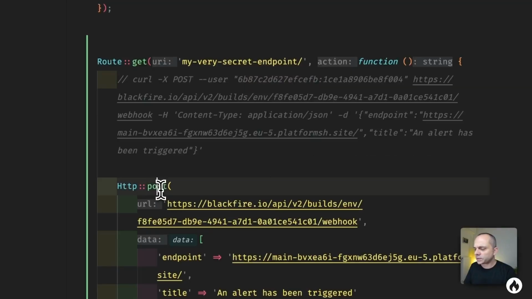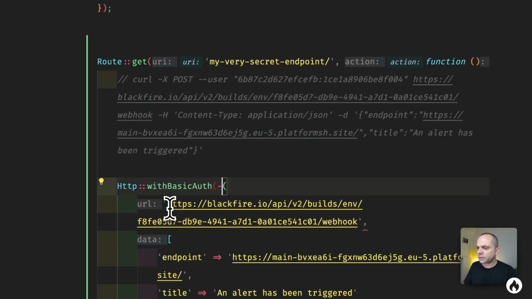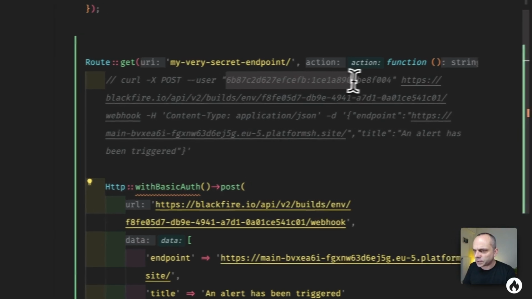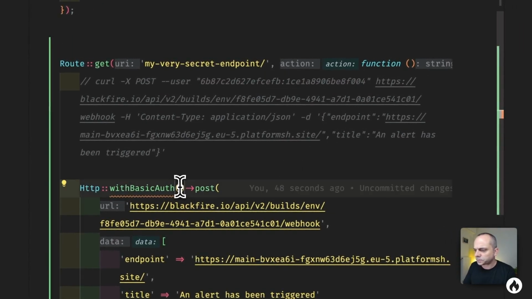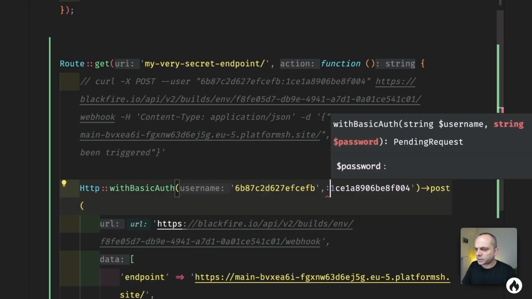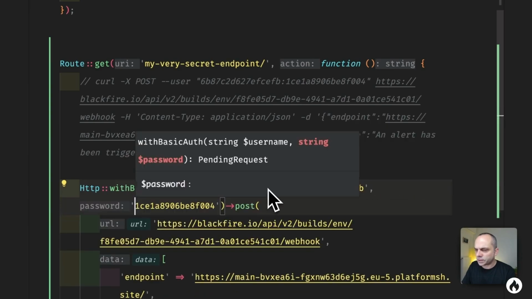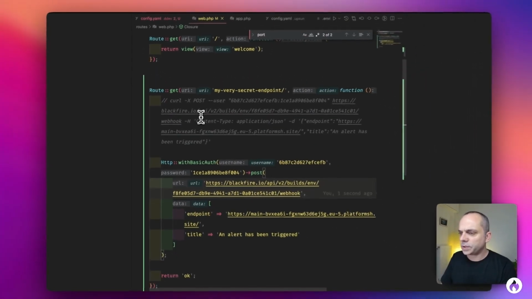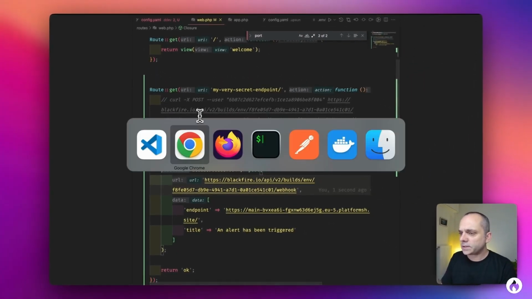Let me copy this and replace this with post and basic authentication. We say that we want this, and it's 2 parameters. So first one is username, second one is password, and we should be good to go. Let's give it a try.